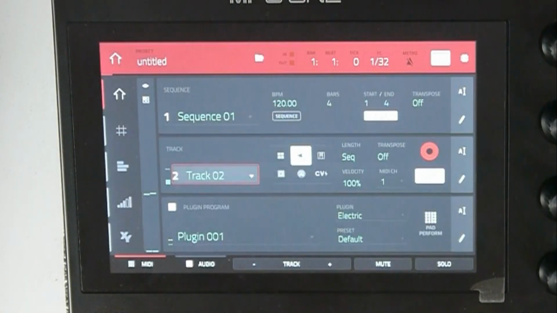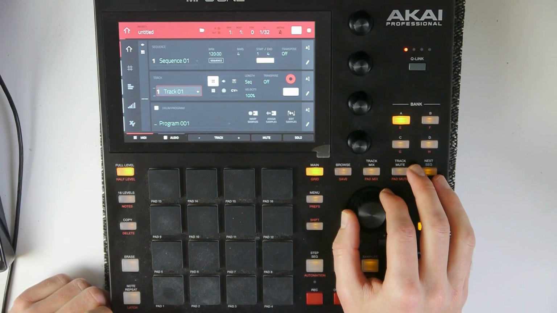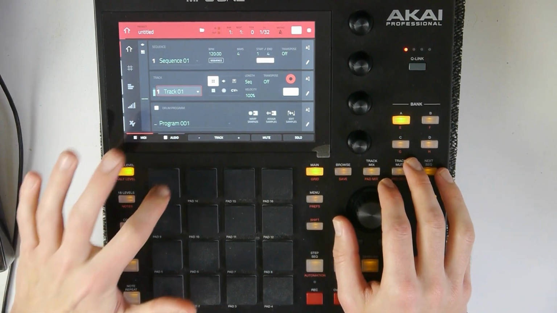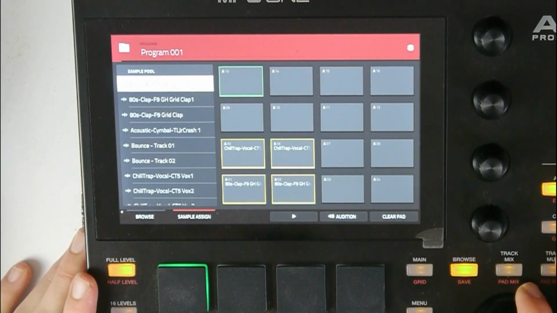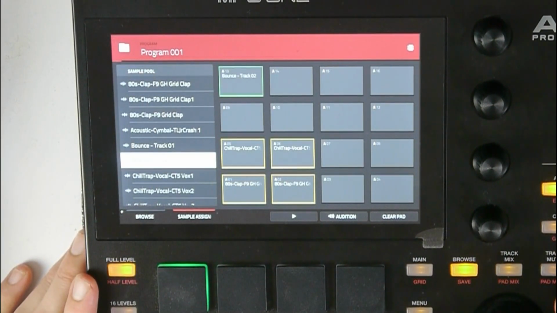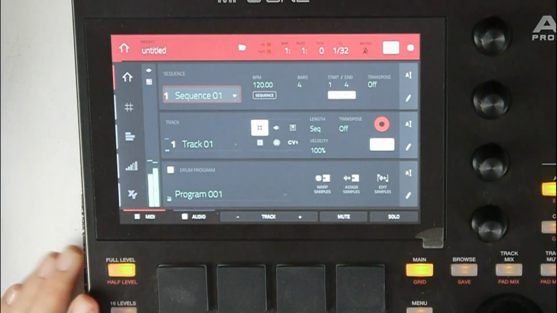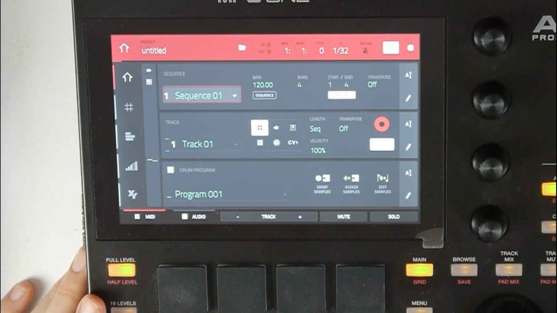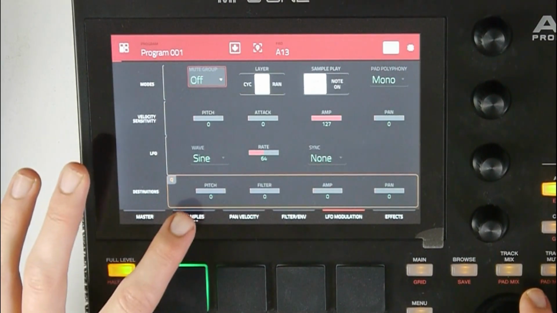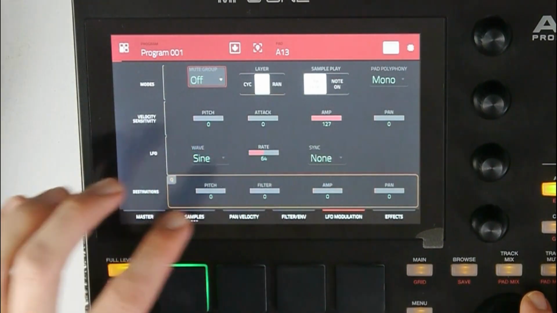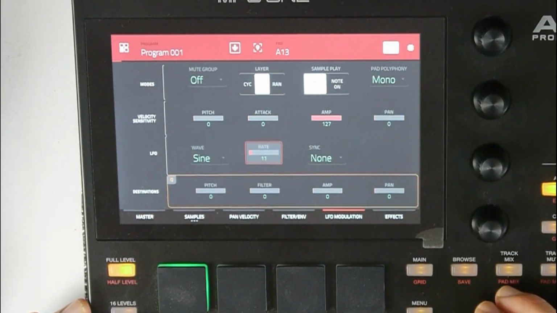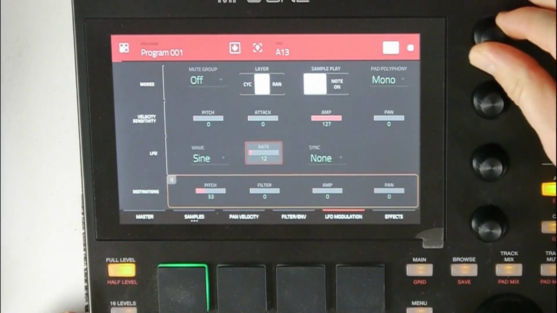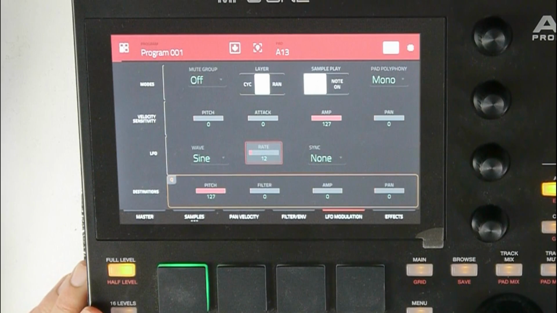Bounce to sample. Let's go back to track 1, where we have our risers. This is still empty, so let's load up the sample we just bounced. Track 2. Okay. Now we got this, and now let's go to program edit, and now let's go to LFO modulation. We are already there. Let's change the rate to 12 again or something like that. The pitch all the way up. And now we got this.